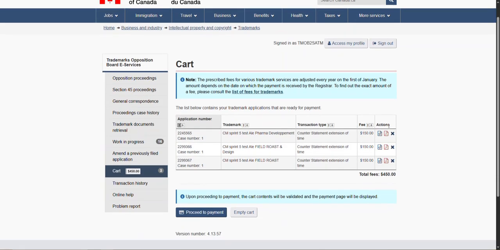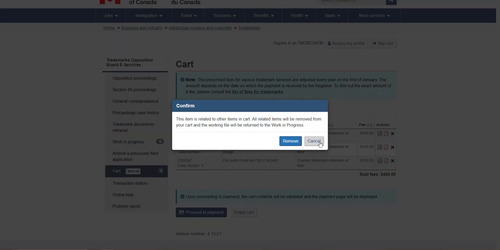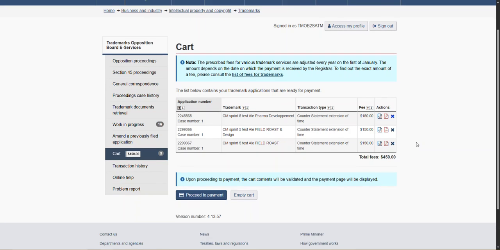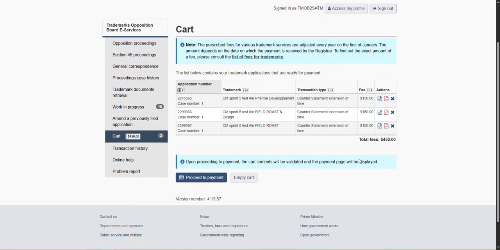In the cart, you will see the list of the case managed proceedings. Each proceeding will appear as a single item. Note that if the user tries to remove one of the items, the rest of them will also be removed and moved back to the work in progress. If the transaction has a fee, you'll be charged as many times as proceedings are in this case management. Now proceed with the payment.